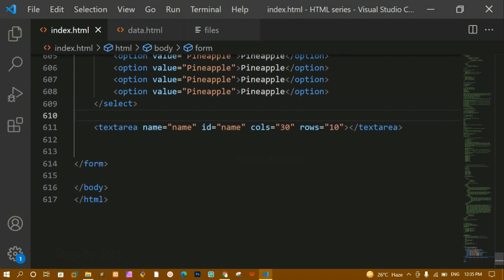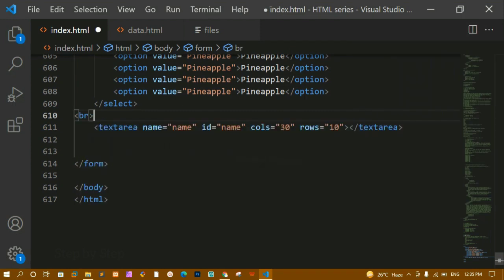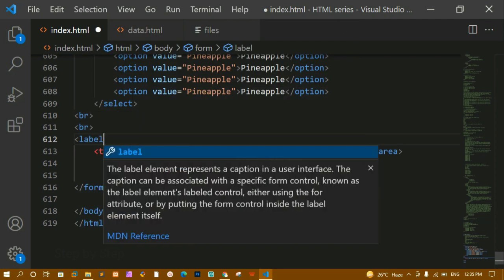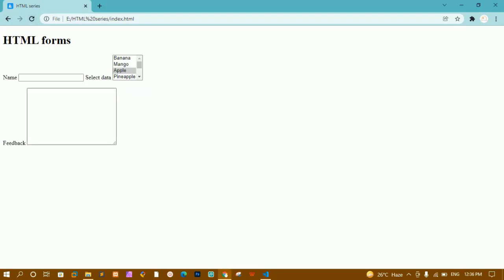Now before that let me give one label, and also I'm going to give one break. I'll give 2 breaks here, and here I'm going to write label, and inside that I'm going to write feedback. Inside label I'm going to write the for attribute, and whatever name I have given for ID I'm going to copy. I'll paste that one here. I'll refresh this. Okay, now this is my text area.